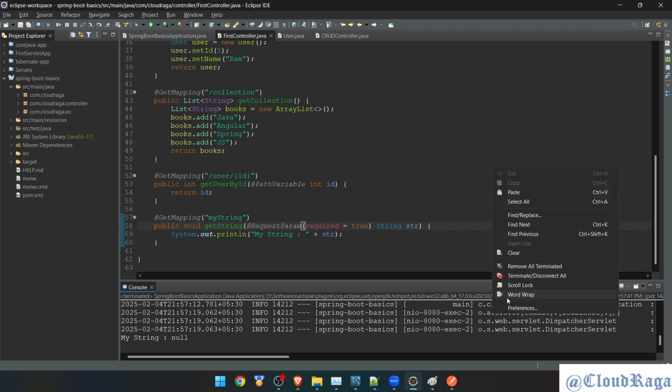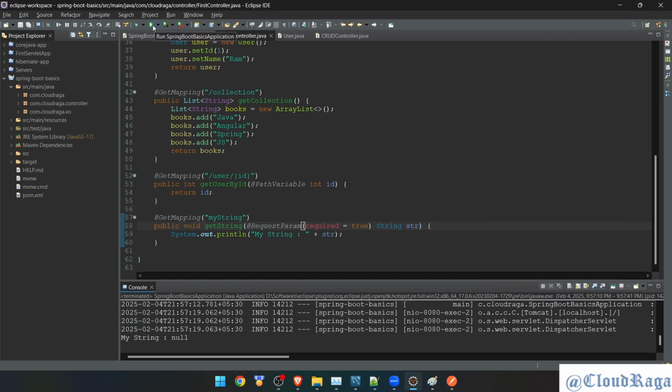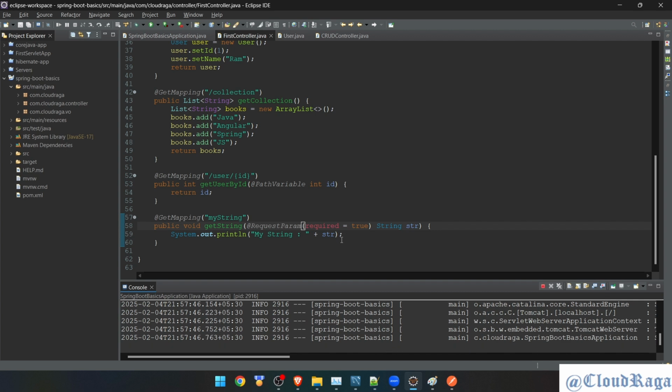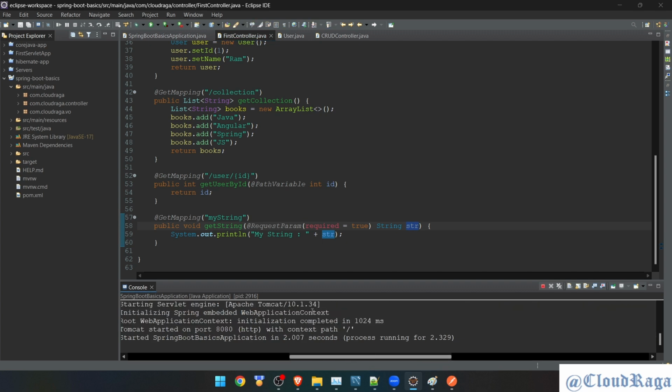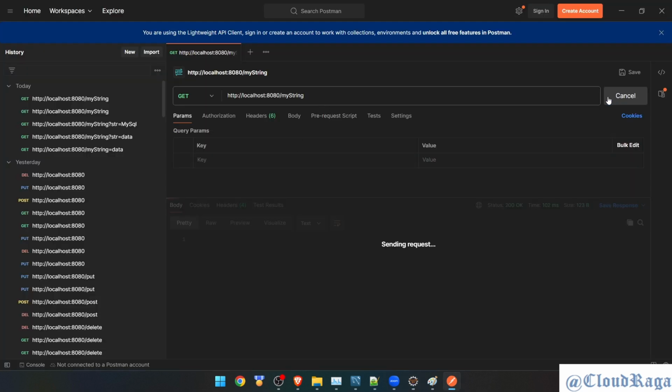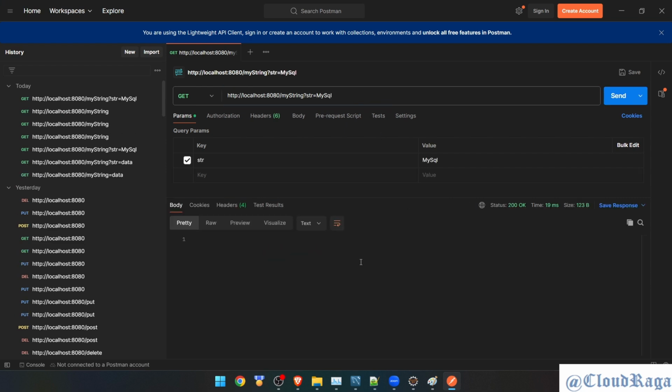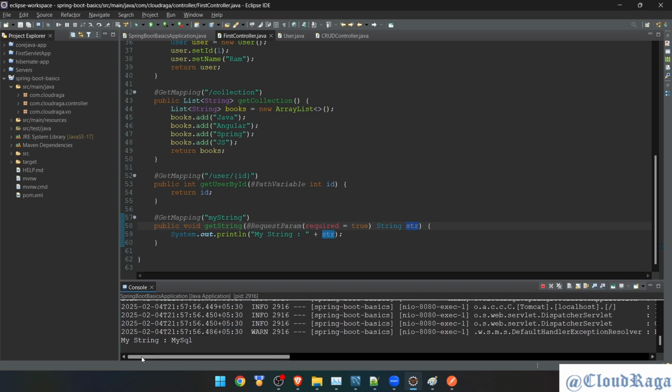Stop the service and run again. So this time required is true. That means we are supposed to pass this variable str or parameter in our request. Now if I send it again, it will again give me 400 issue, 400 code. Control Z, request sent, everything is fine. So that's how it works.